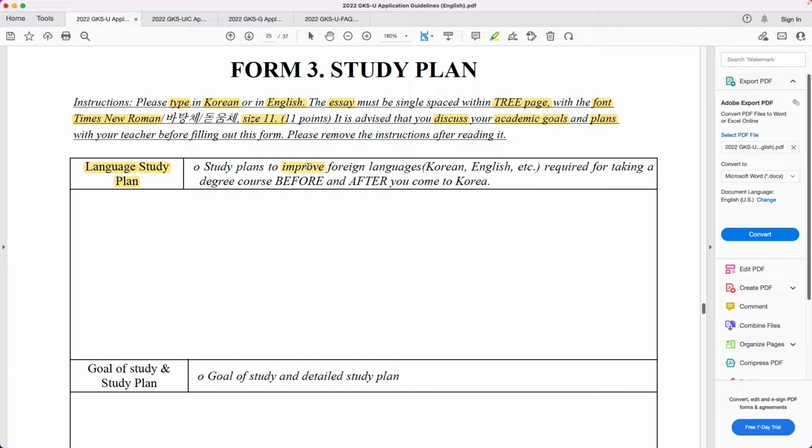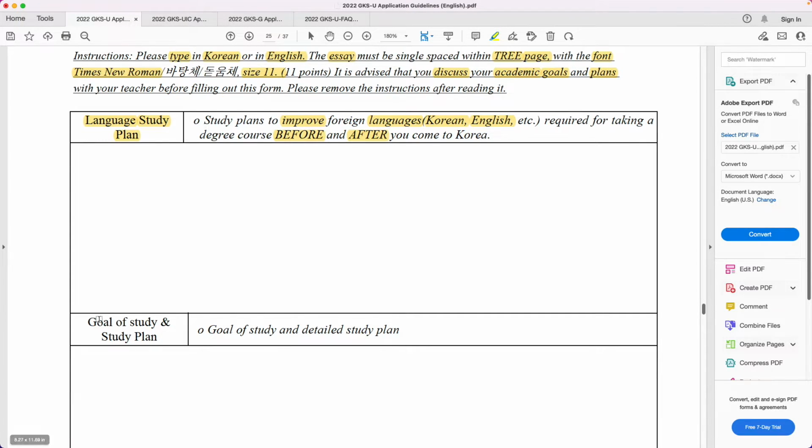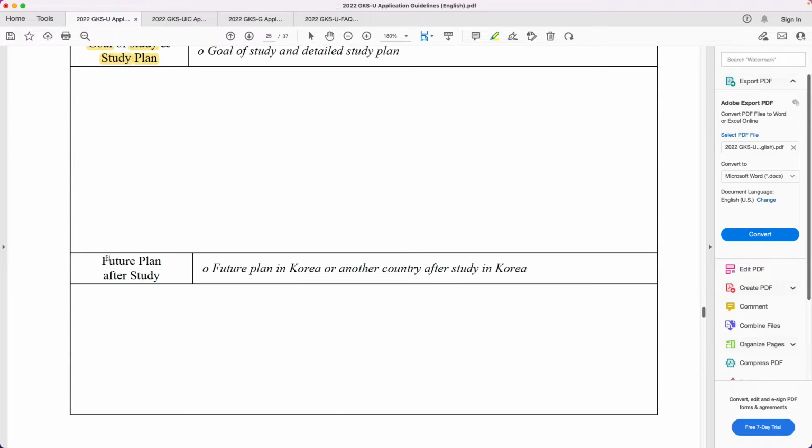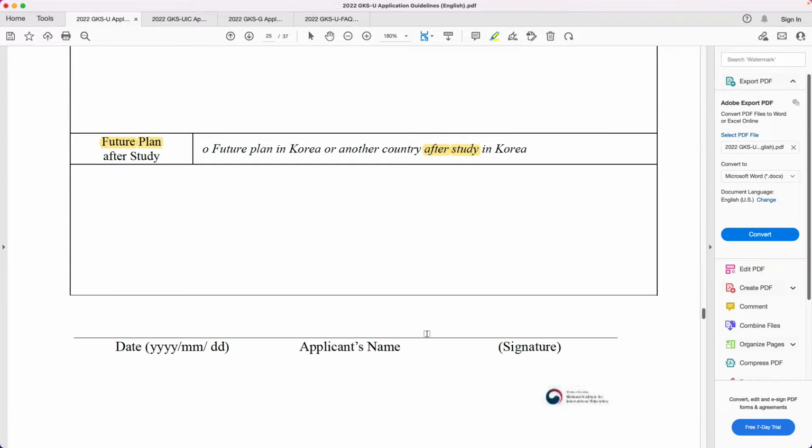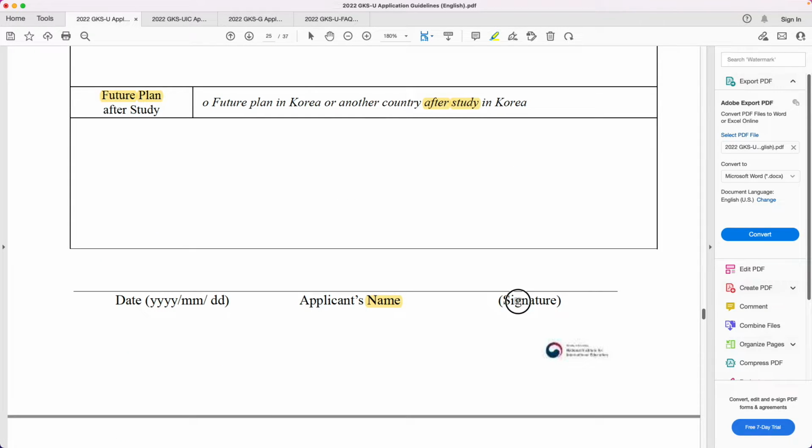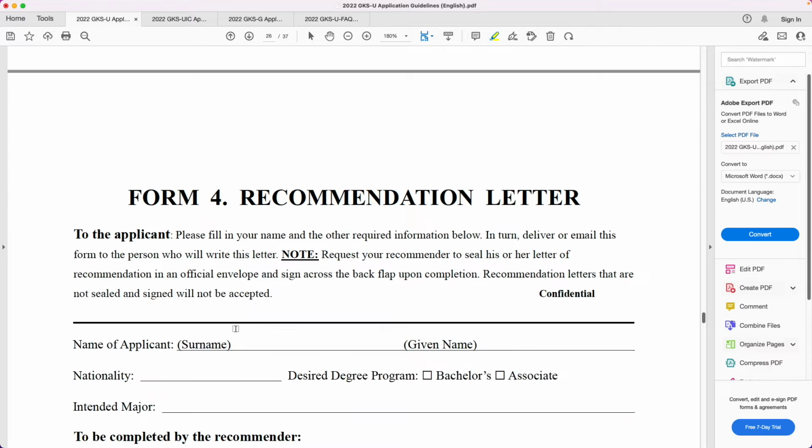Study plans to improve foreign languages, Korean, English, etc., required for taking a degree course before and after you come to Korea. Goal of study and detailed study plan. Future plan. Future plan in Korea or another country after study in Korea. Write your name, sign and date it.